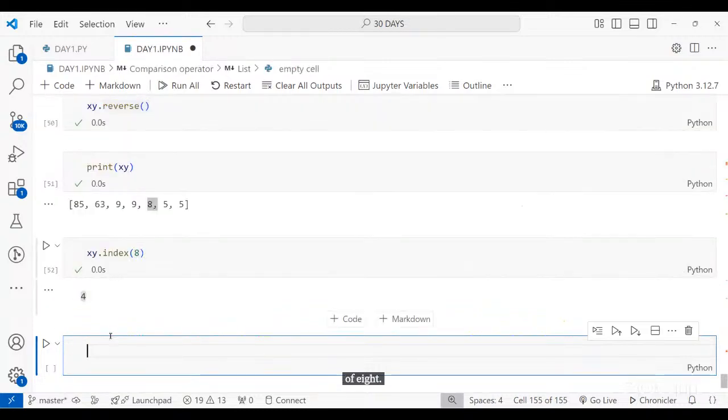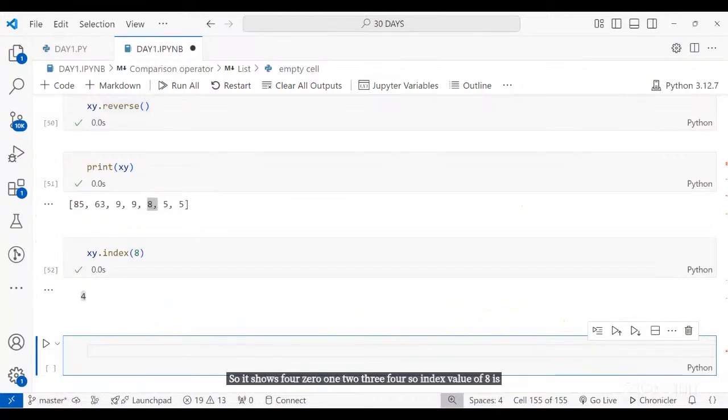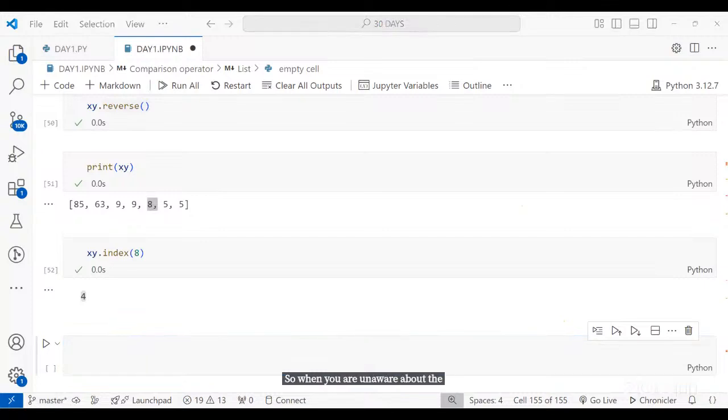So it shows 4: 0, 1, 2, 3, 4. So the index value of 8 is 4. So when you are unaware about the indexes, you go with this index method. Any question in this?